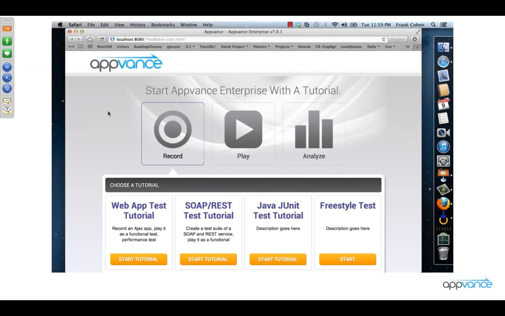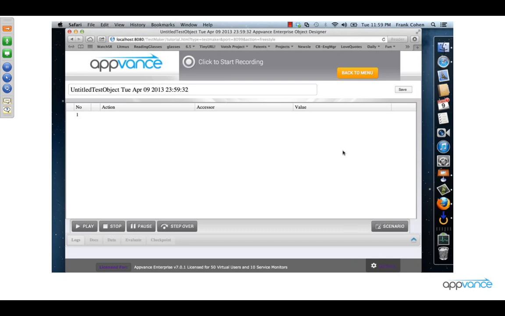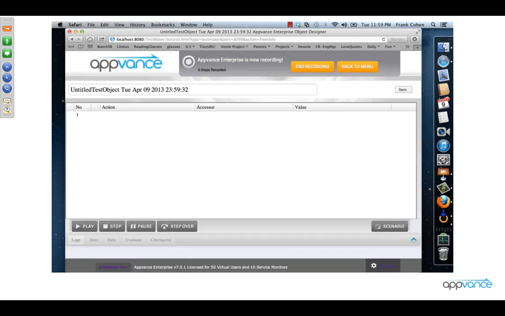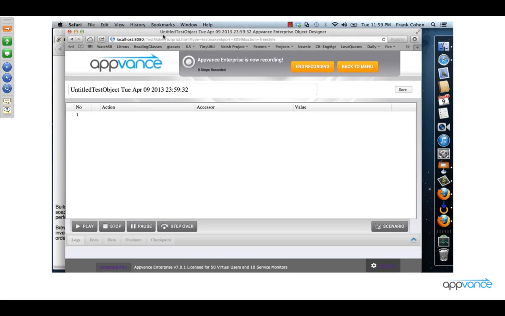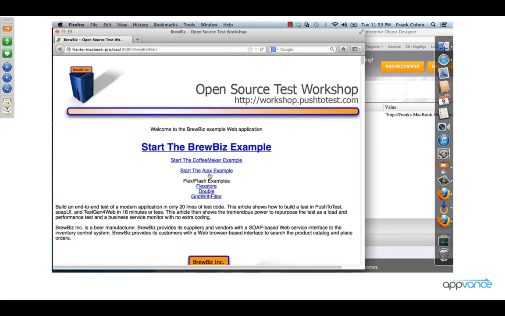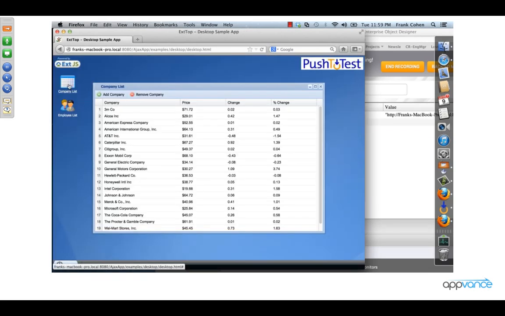So let me show you an example of this in the Appvance Enterprise product. This is Appvance Enterprise 7.01, which we're working on a release imminently. I can tell it to start a recording here and point it to a tutorial app that comes with Appvance Enterprise that gives me that web table. So here I'll just click on starting the app. I'll click over here on company list, and then you can see here's that list and it's actually running.